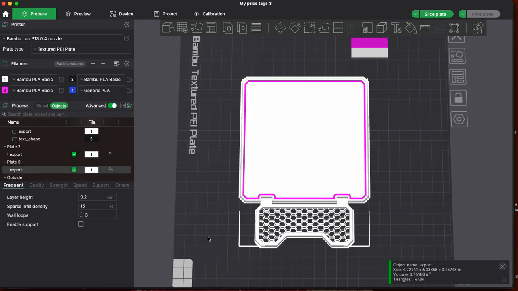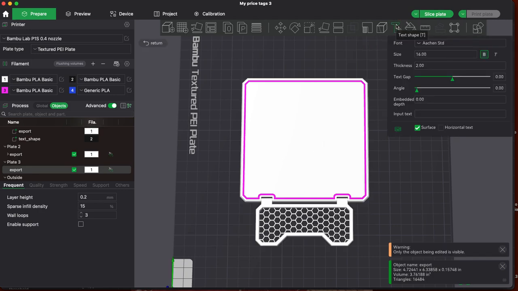We're going to add some text to a sign in Bambu Studio. I'm on a Mac, but it should be the same way on Windows. I have my object selected. I'm going to say text.